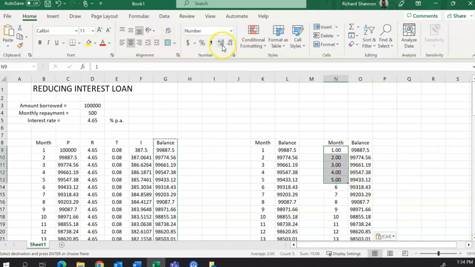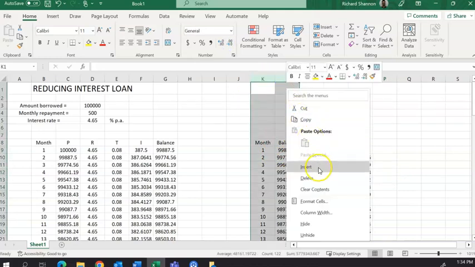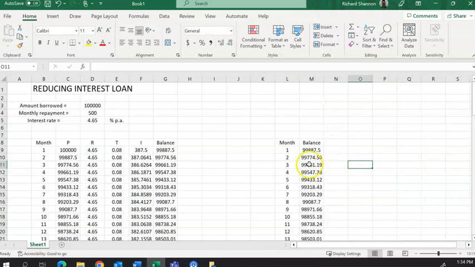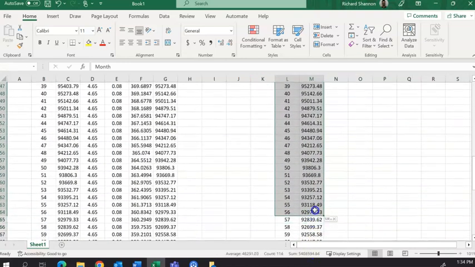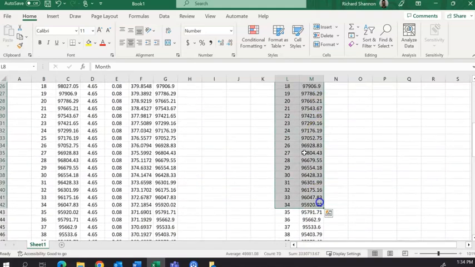That's a bit awkward. We'll just get rid of those. I did pre-copy it before because I was having a few issues, but I'll get rid of that. Okay, so here is the months and the balance. What we would like to do is graph it. I'm just going to move it over a little.